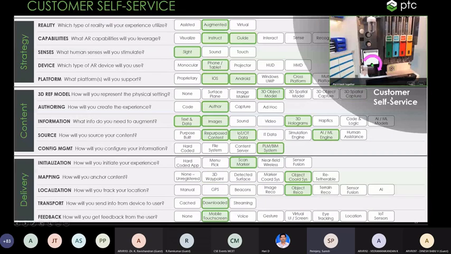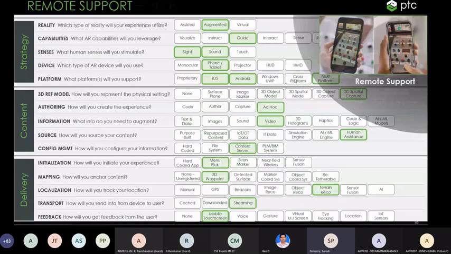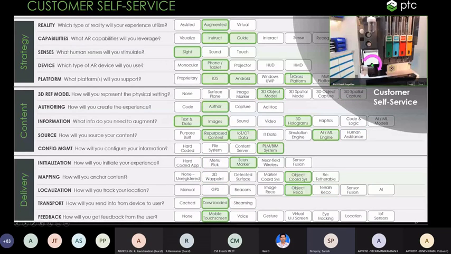Similarly, another example you saw was customer self-service. There again, the experience was augmented. It was for instruction as well as for guidance. Mainly all the experience is through sight. It was through a phone and tablet. It was made available in iOS, Android, and cross-platform. The input is a 3D model, and it was authored in Vuforia Studio. Text data, images, 3D holograms were included. The content was reused because there was 3D data there. IoT and OT data was included.